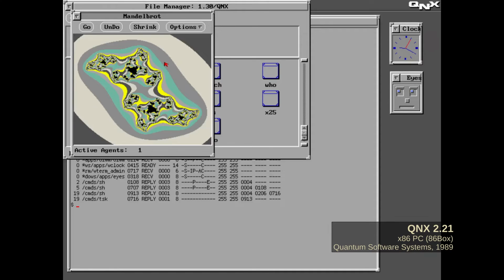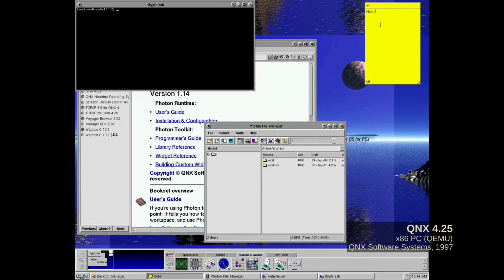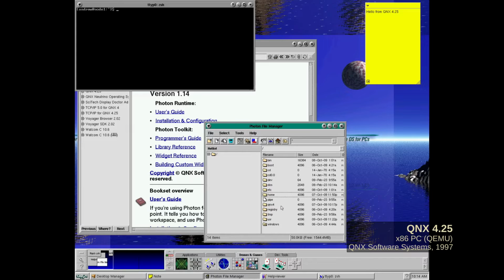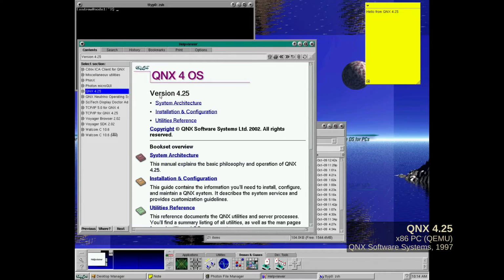Later versions did have support for some 386 features, but were still almost entirely 16-bit. QNX 4 was the second stage of QNX, with the first version being released in 1990. Version 3 was just another name for version 2 running in protected mode. Around the release of 4.0, the company changed their name from QNX Software Systems to QNX Software Systems.